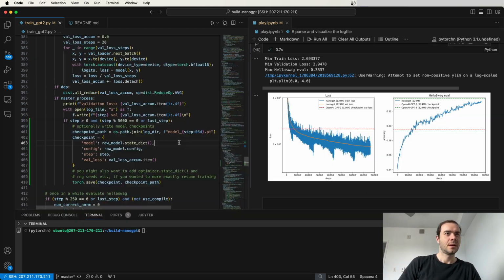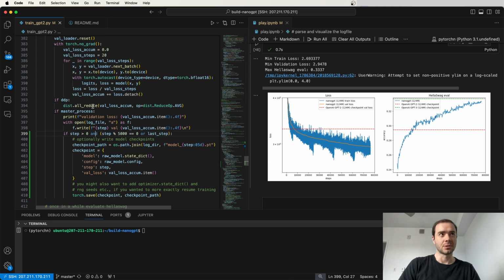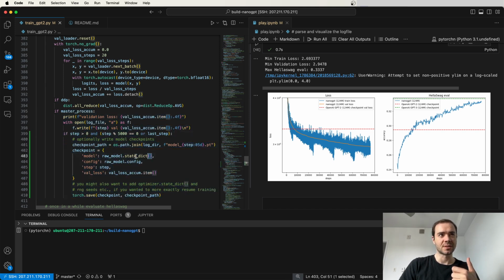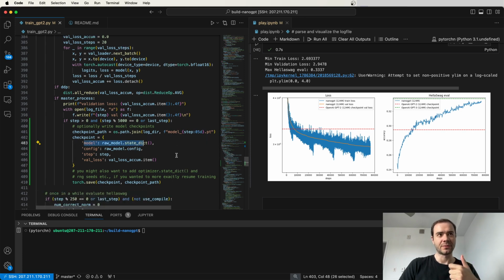One more thing I added to the code, by the way, is this chunk of code here. Basically, right after we evaluate the validation loss, if we are the master process, in addition to logging the validation loss, every 5,000 steps we're also going to save the checkpoint, which is really just the state dictionary of the model. Checkpointing is nice just because you can save the model and later you can use it in some way. If you wanted to resume the optimization, then in addition to saving the model, we have to also save the optimizer state dict.